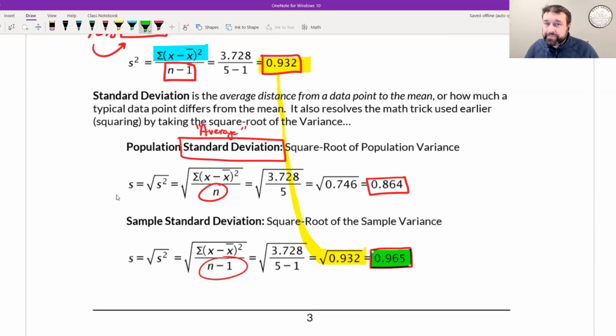Standard deviation, not variance, and for a sample, not for a population. But we have to show you both, right? We have to show you how to do this both ways, okay? And there it is. That is the standard deviation. That is the magic number that we're looking for.